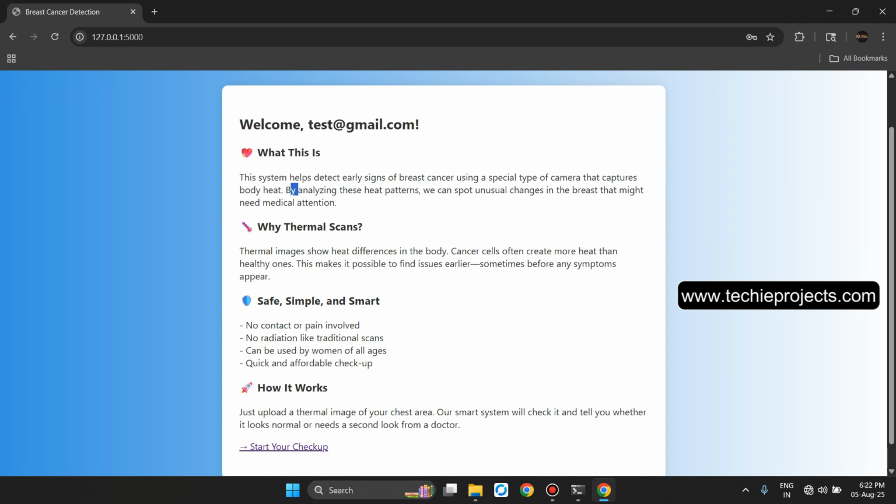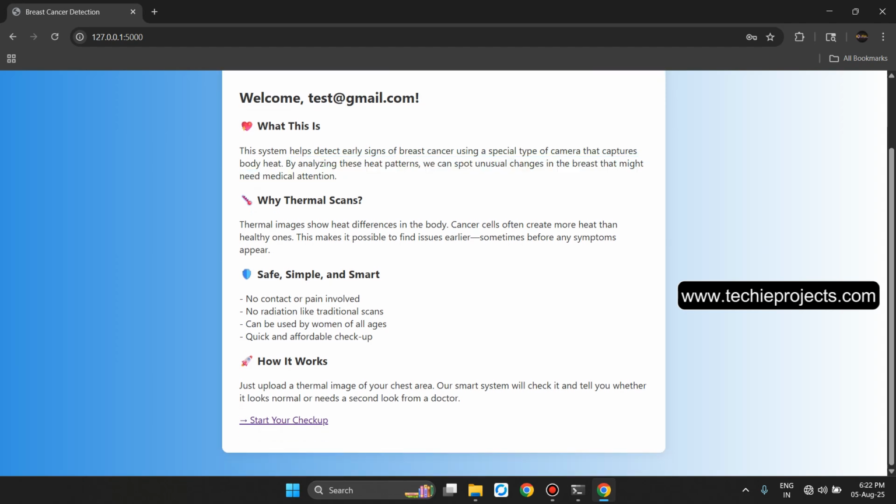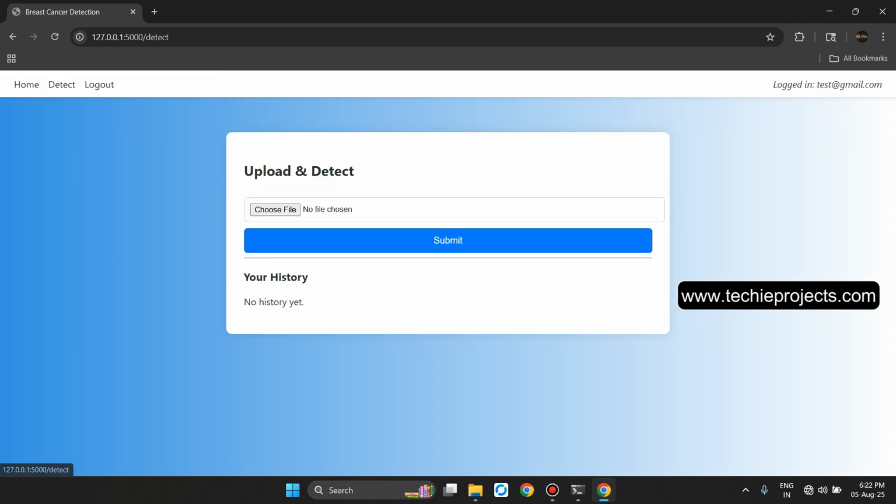camera that captures body heat. By analyzing this heat pattern, we can spot unusual changes in the breast that might need medical attention. So why thermal scans? Thermal images show heat differences in the body. Cancer cells often create more heat than healthy ones. This makes it possible to find issues earlier, sometimes before any symptoms appear. So let's click on start your checkup.